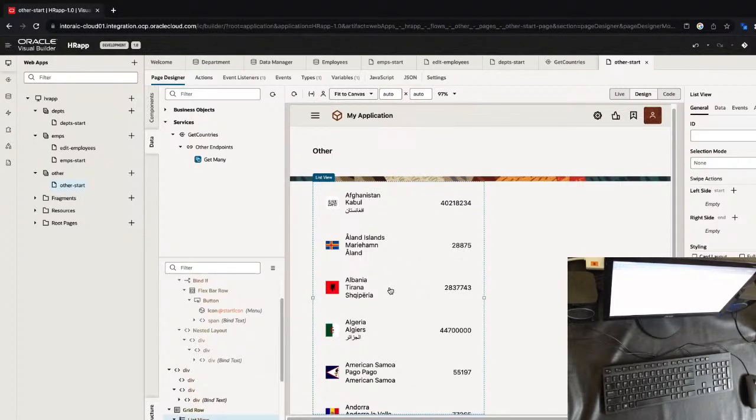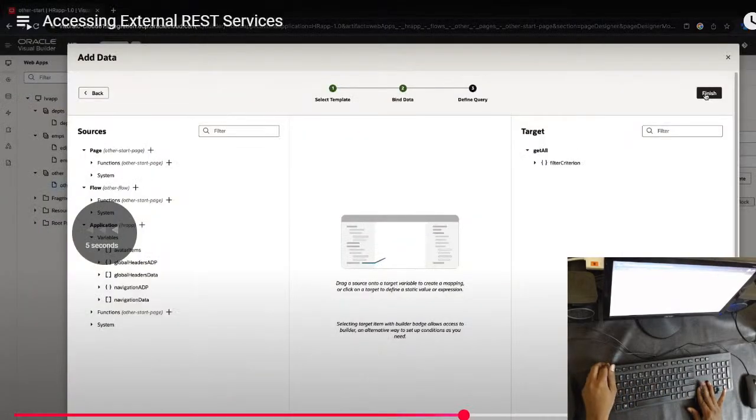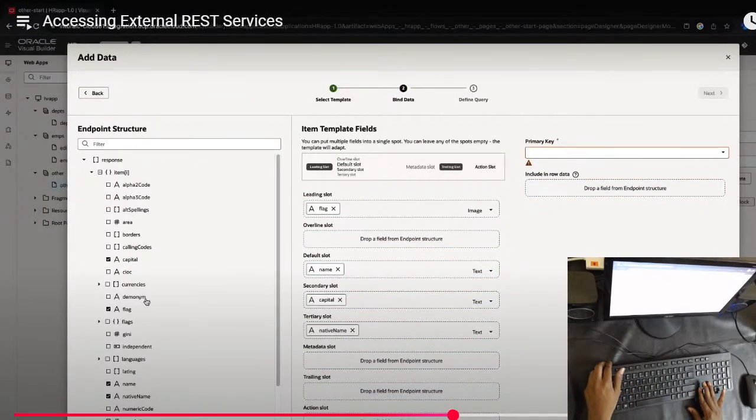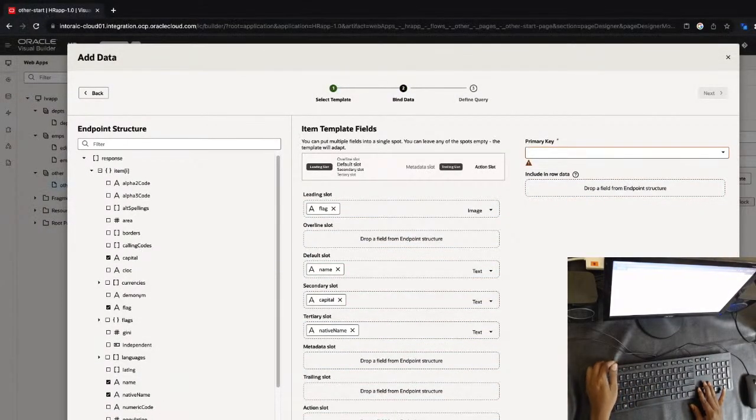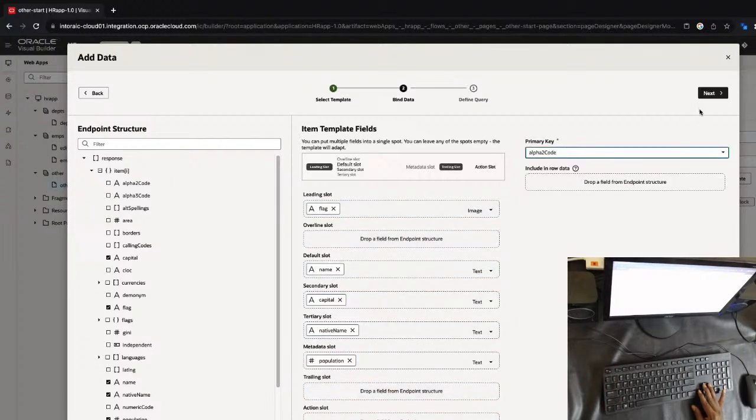In addition to creating pages that are just on REST services, you can, over here in the metadata slot, maybe we want to indicate the population. Primary key is going to be our Alpha2 code.